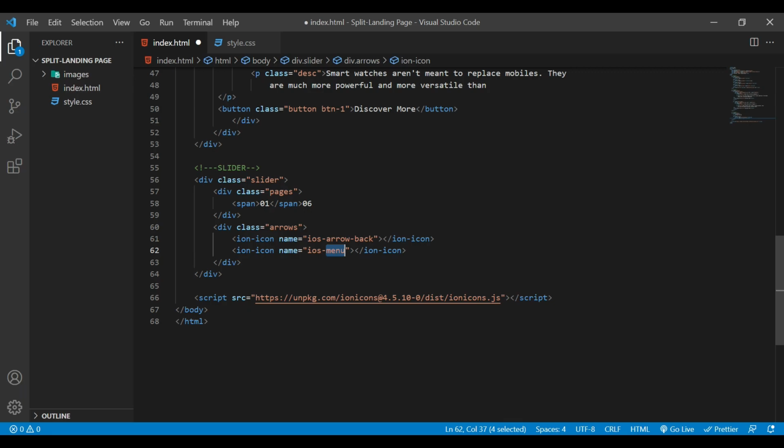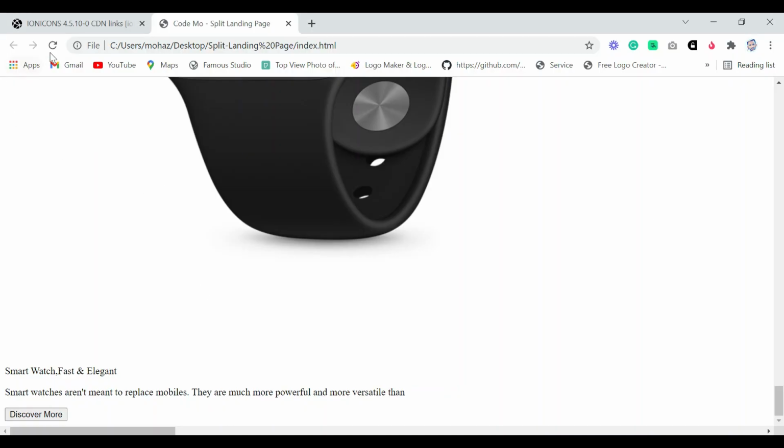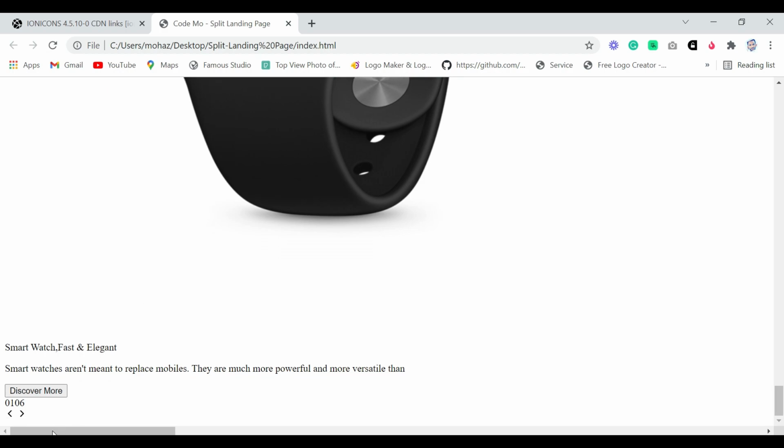So I'm going to do again arrow forward, okay. So simply now you have created 2 arrows. Save your file, come back to your web page, refresh it. Now you can see we have these 2 arrows. Now come back to your text editor.